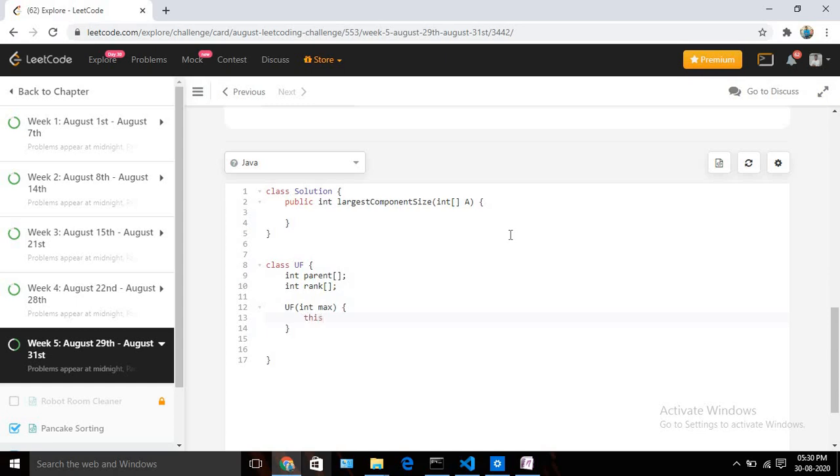This dot parent should be equal to new int of max. Okay, so similarly it will be for this dot rank also. This dot rank should be equal to new and again it should be int of max, right?